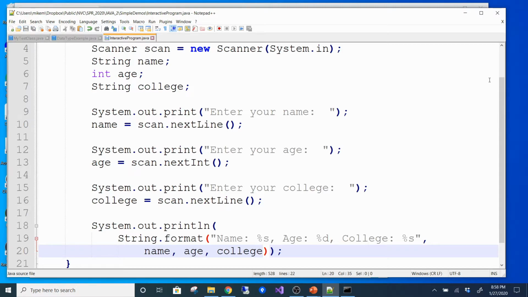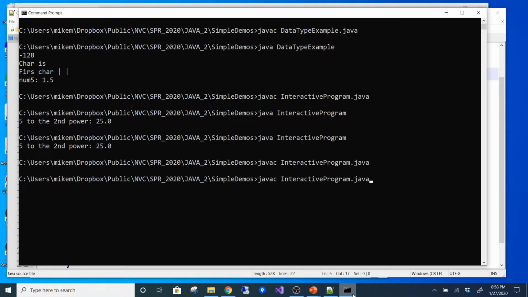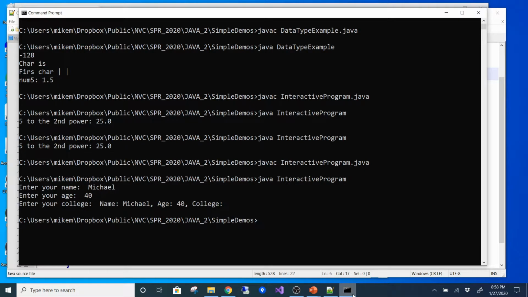All right, save that. Come over here to compile. Oops, that's the wrong thing. Compile. It compiles, and then run. Name. What the heck? And then I hit my age, and then I pressed enter, and then it didn't let me enter the college.